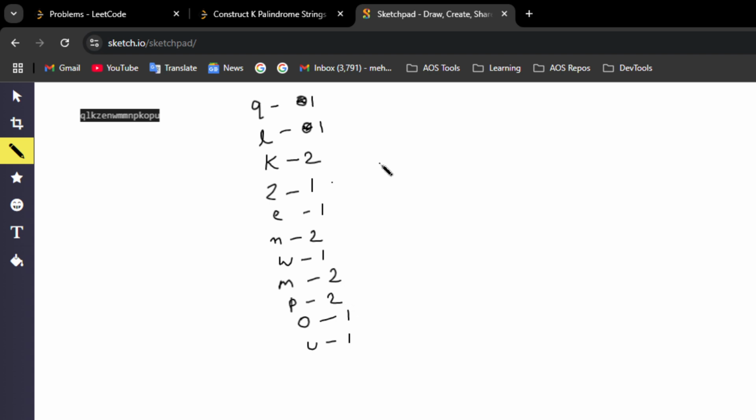So the length of the string is 15 and the k given for the string is also 15. First of all we'll find which characters are occurring an odd number of times. So Q, L, and Z are occurring an odd number of times. You have to fill 15 positions. So one string can be Q, the other string can be L, one string can be Z, this string can be E, then this string can be W, and one string can be O, and one string can be U.